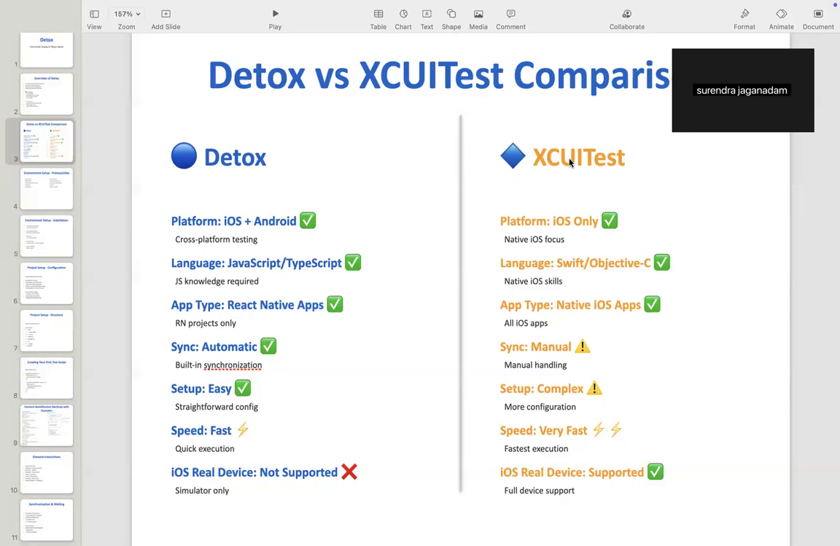Right, perfect. Moving on to performance, how exactly they work out. The speed of Detox for React Native applications is very fast, and of course, by default there is a synchronization mechanism in it. If you consider Appium, the performance is a bit lower, and moving on to installation, Appium has a complex installation. And for XCUITest, of course, the performance is fast.